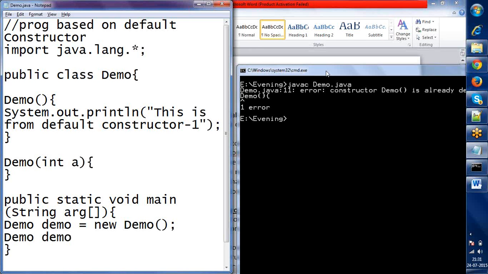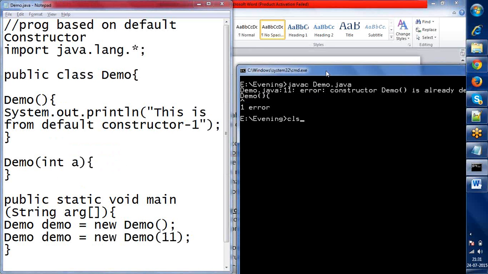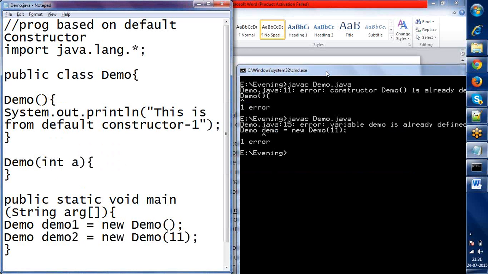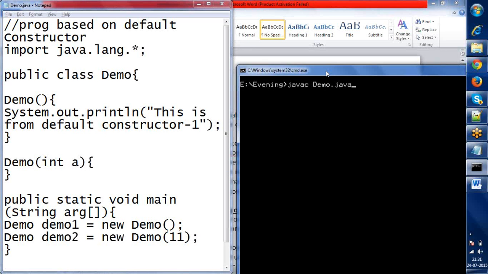So how do you call a parameterized constructor? New demo of level. Okay. Let me go back. Demo. You have to go for different variable names, 1 and 2. Two variable names cannot be the same. Okay. This is from the default constructor.